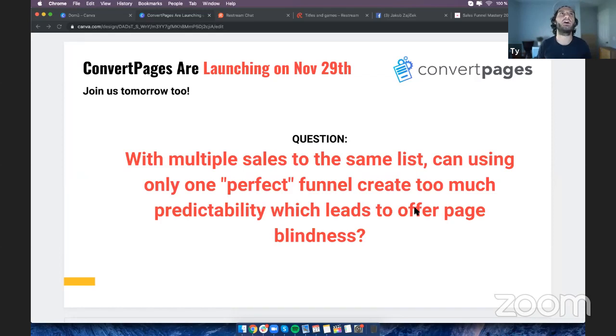With ConvertPages, let's say you have an offer page. On that offer page, you can have a brand new page come up the next time they come there. You can split test pages against one another to show something different. But then you can say we have a rules section inside of ConvertPages that says, the next time someone comes to this page, don't show them this page, show them that page. So yes, there are going to be times where there's offer page blindness.